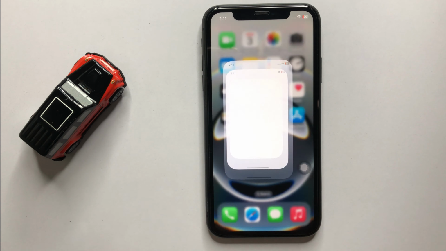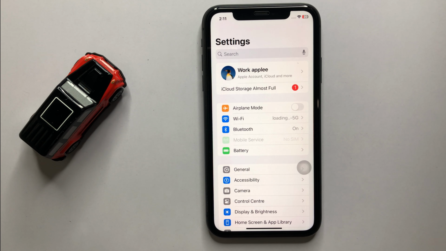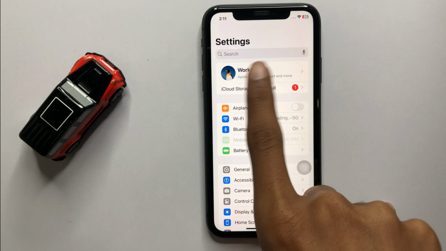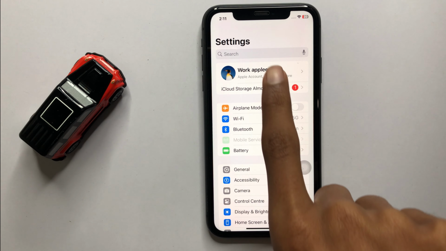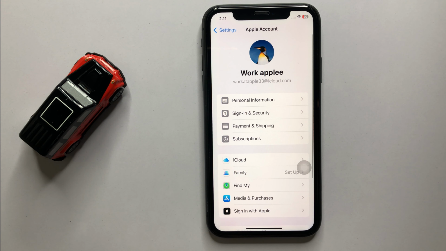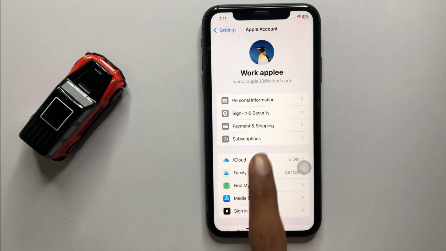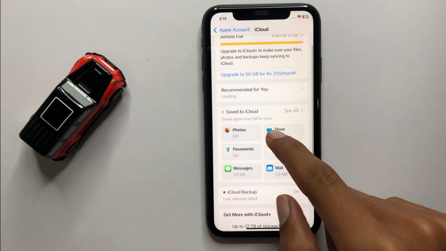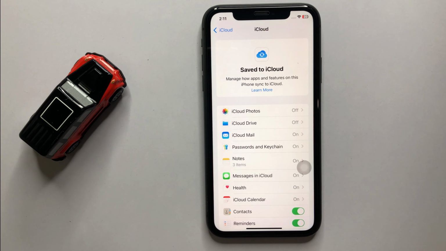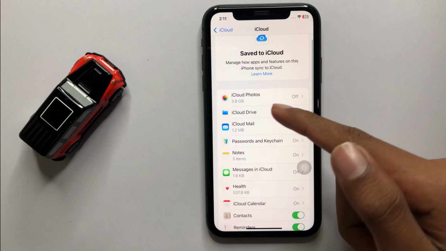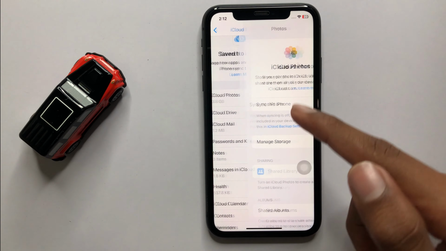open settings. In settings on top you can see the Apple account. Now click on your Apple account and then click on iCloud. Now click on see all. Now here you can sync your photos, iCloud Drive, everything.